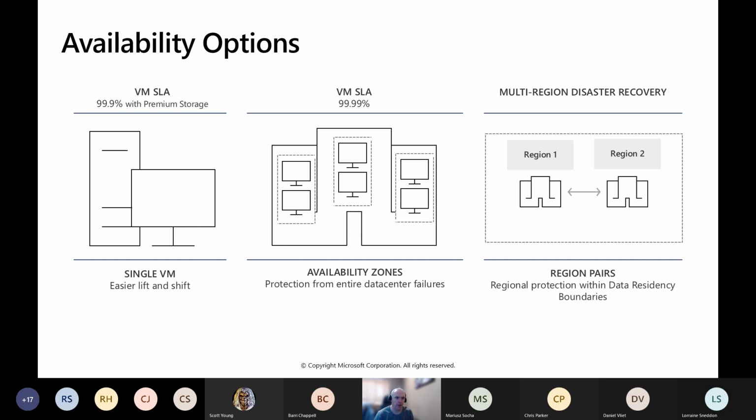Now, if 99.9% isn't good enough for you, then you can go for something called 99.99%, and that's done through availability zones. So this is a single VM installed in a single data center. With availability zones, rather than just have your one VM in one location, you also have it somewhere else. So if there's a failure here, this one here will basically take over. So protection from entire data center failures.